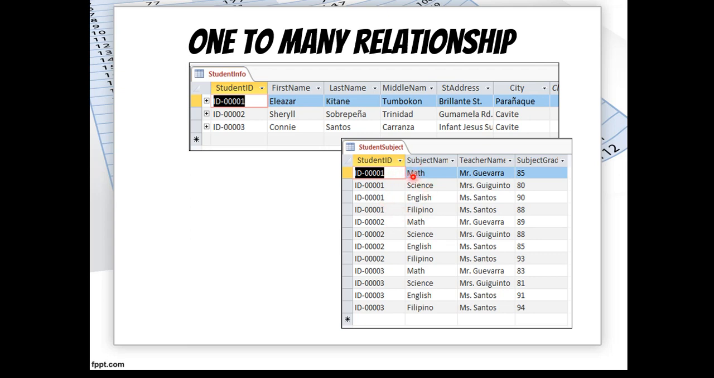So, ilan ngayon ang subject ni Eliazar? So, 1, 2, 3, 4. And that is Math, Science, English, and Filipino. The same as Cheryl and the same as Connie. Something like that. Okay? So, yun ang tinatawag nating one-to-many relationship.